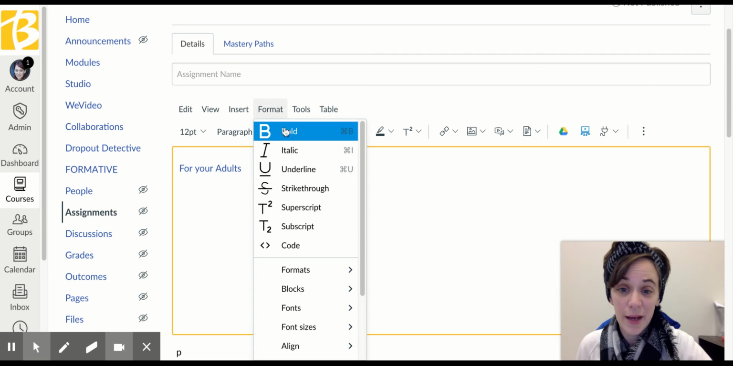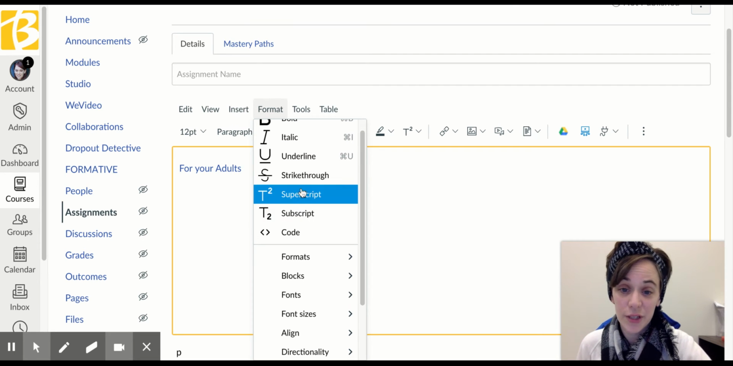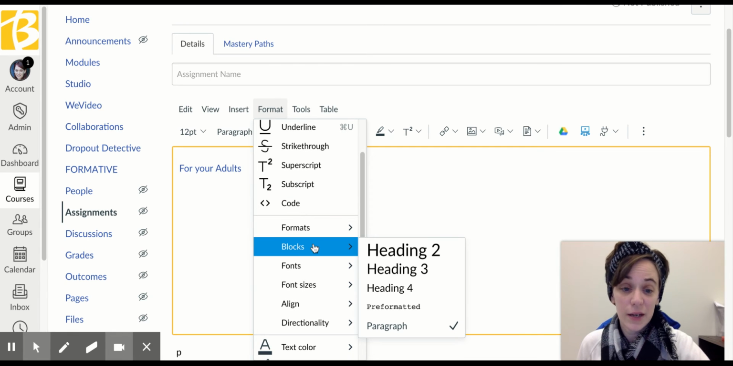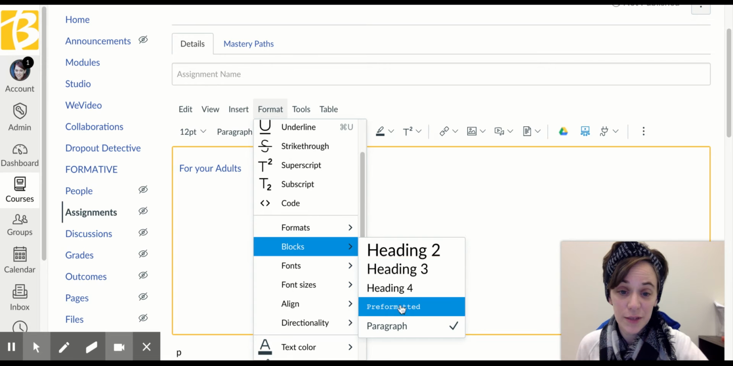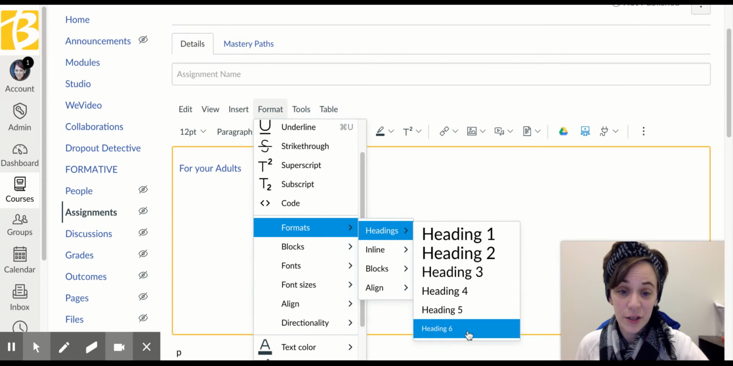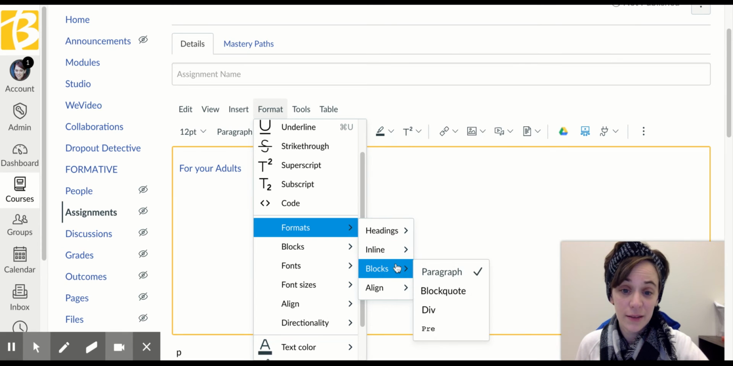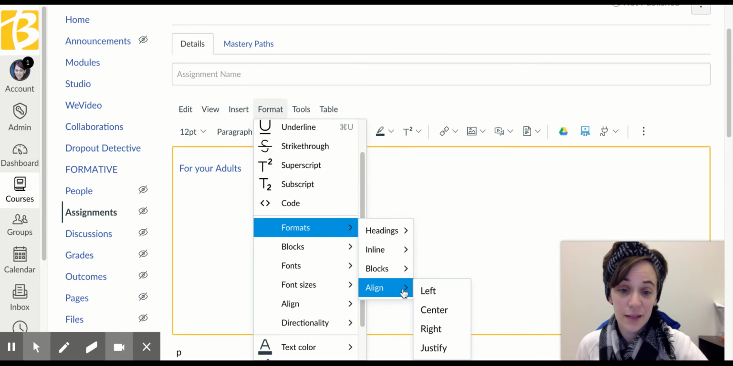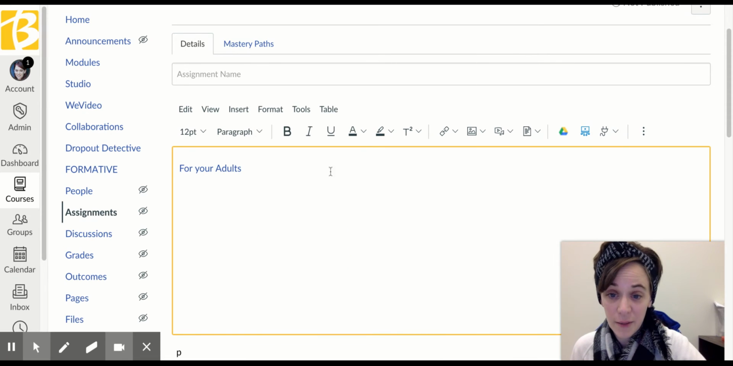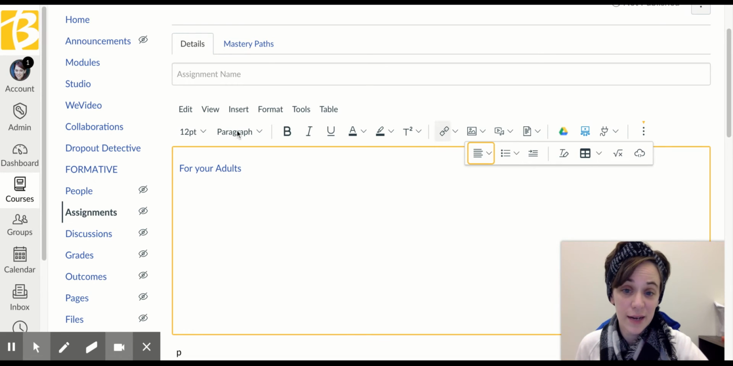Format, I've got all of my bold, my italics, all of those are here. Superscript and subscript are a little bit easier now. There's my blocks if I switch between the different kinds of headings and things like that. Formatting is in here, and it's got some pre-formatted stuff for me. Inline block stuff and alignments are all there. Directionality is right there. A lot of these things are on this bar, and if there's stuff that's kind of missing that I'm used to being in this bar, it's worth checking these little dots and seeing what else I've got down here.